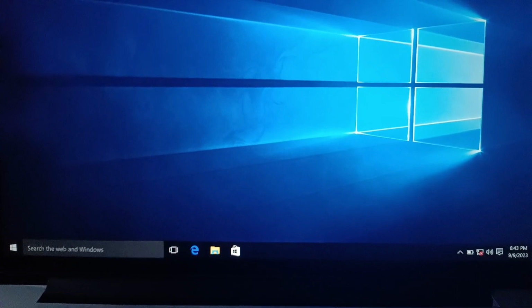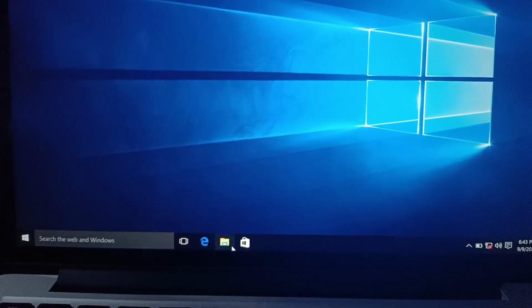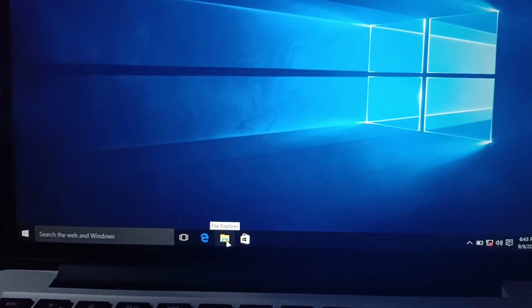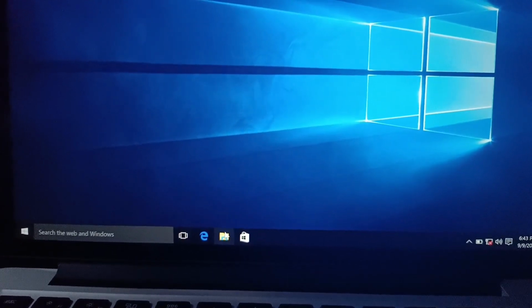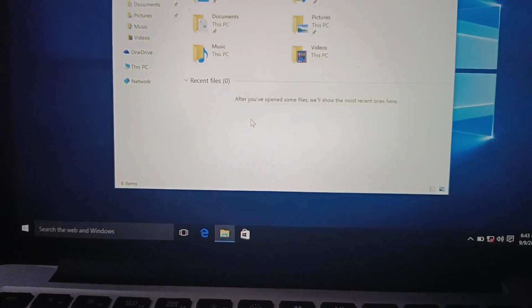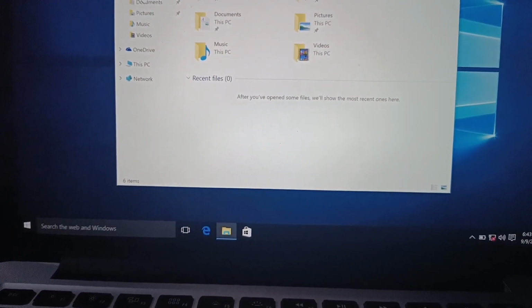After installing Windows on your MacBook, you can see that your Wi-Fi will not work. So for that I will make a new video on how you can solve the problem of Wi-Fi after installing Windows on your MacBook.